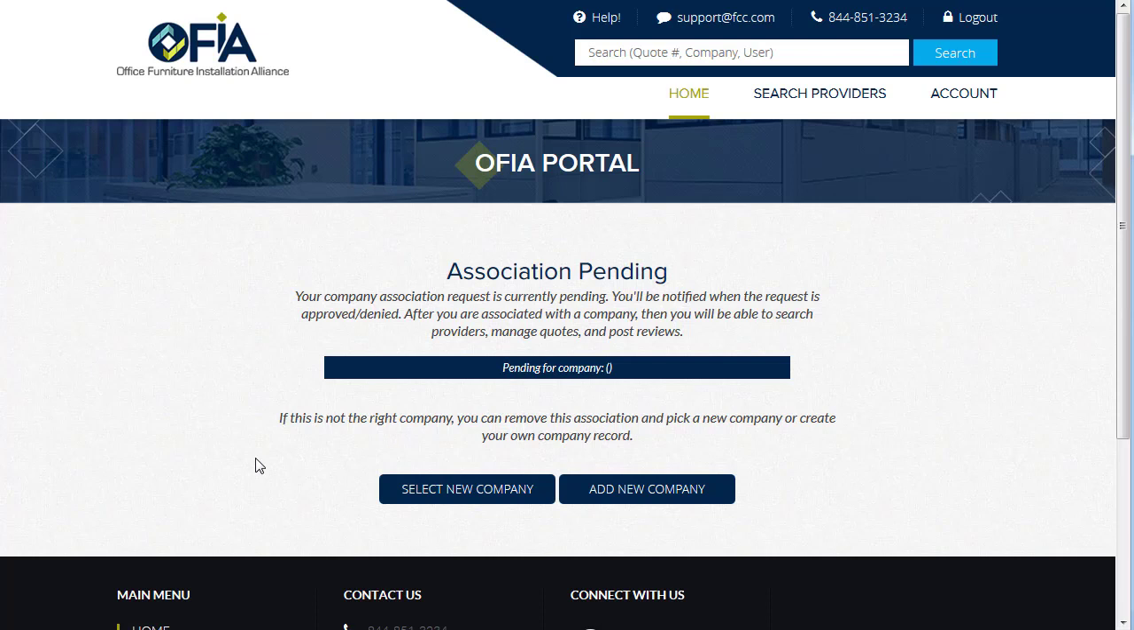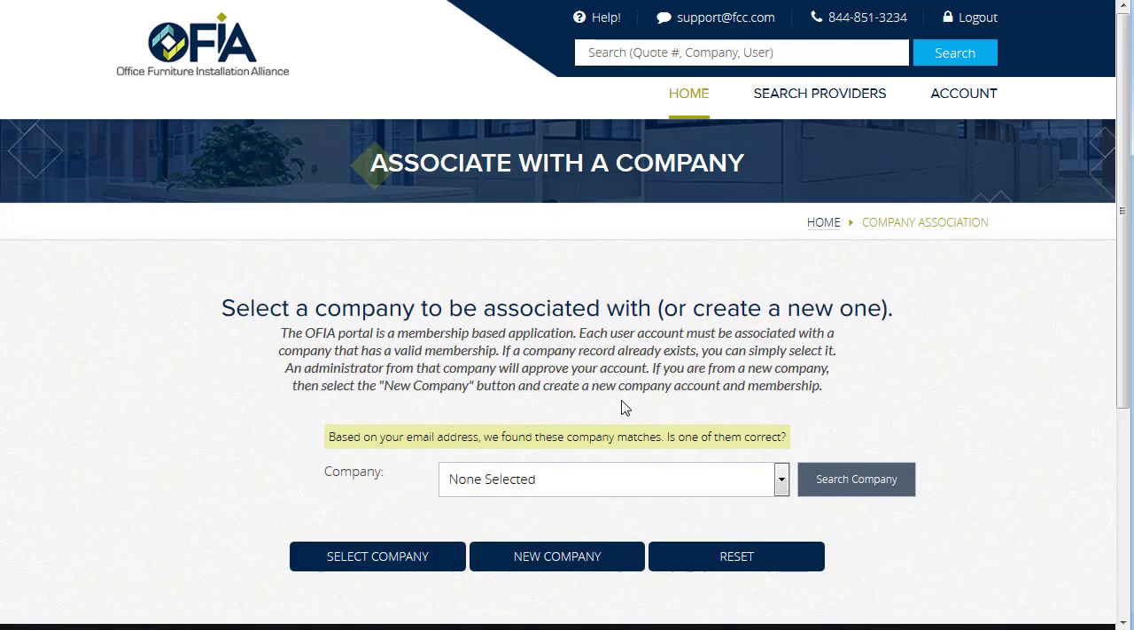The second step would be to now either select or add your company. Now, if you already have users in your company that have already registered, then we'll match your company based on your email address. But if not, you can do one of two things. First, you can see if there is a match. In this case, I have no pending matches for my email address, so I need to click on the Add New Company button. The OFIA portal will do one more additional check to see if we have already loaded your account information in, and if so, it would be in this drop down.